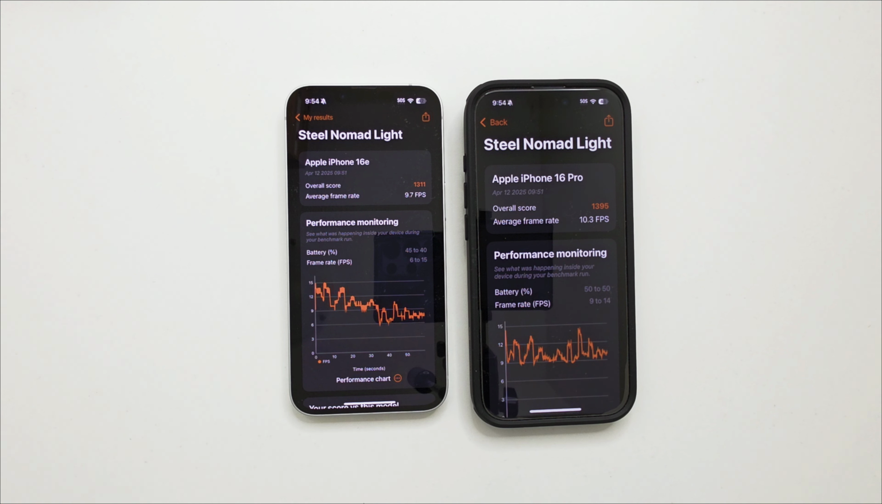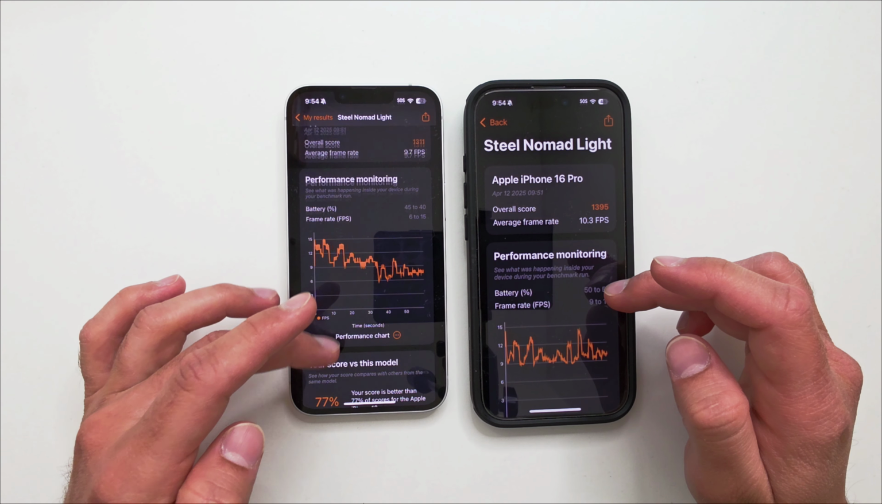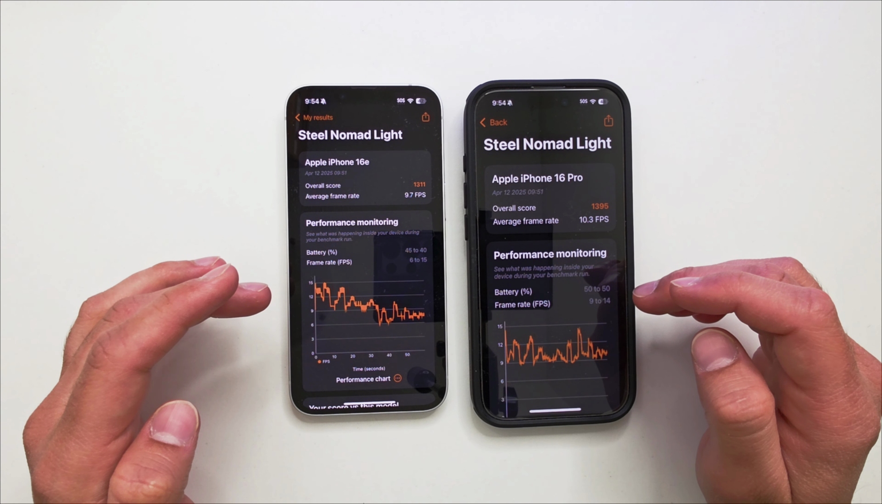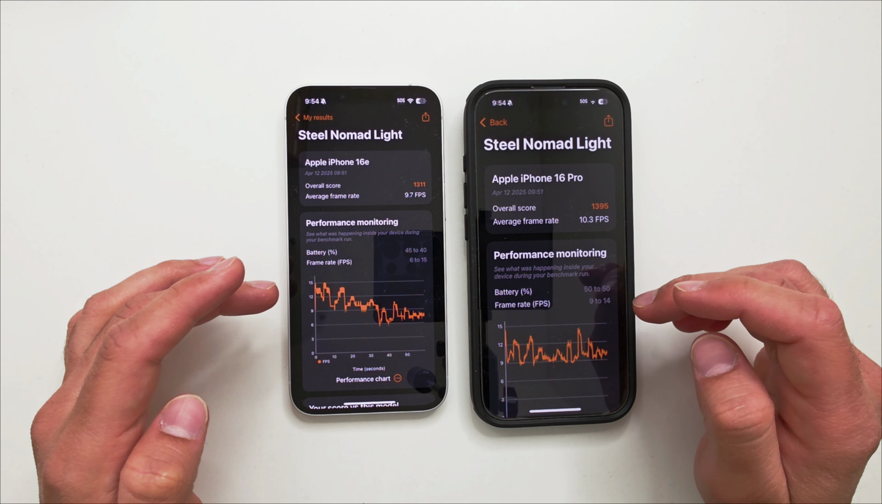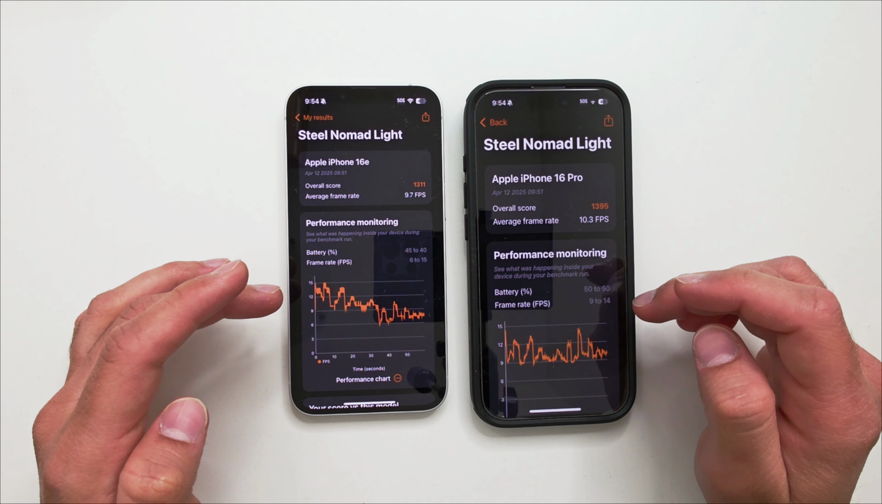Now let's check the other metrics. On the battery side, the iPhone 16 Pro just remains the same, from 50 to 50%. The battery on the iPhone 16e just dropped from 45% to 40%. Each time I run the test, I'm not sure why there is such a significant drop in the iPhone 16e battery, but yeah, it is what it is.